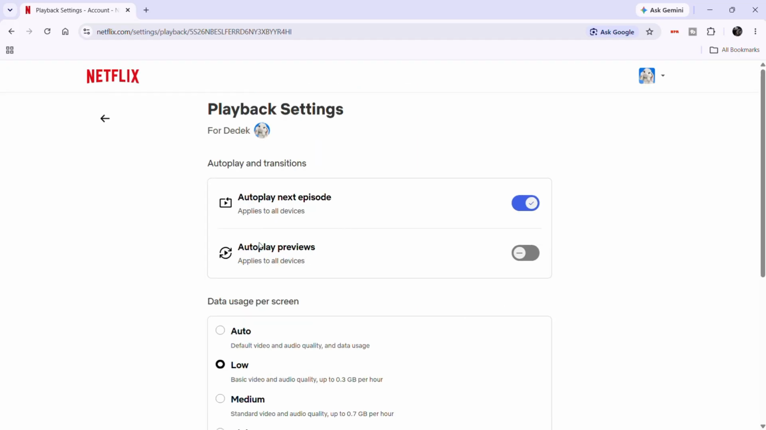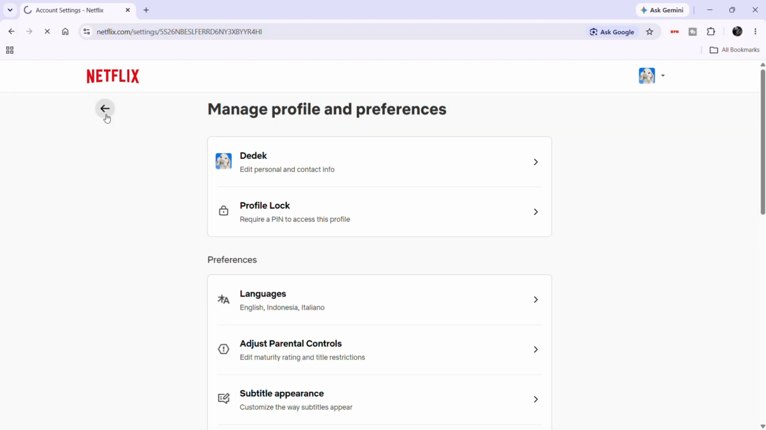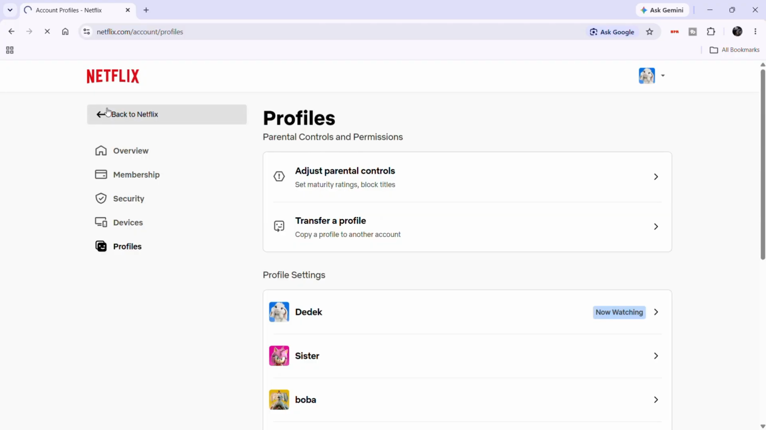And on playback settings, you'll find there is an option, autoplay previews. You can just enable it by clicking on the toggle in here. So you have updated your preferences. You can go back to your home on Netflix and let's see how it turns out.